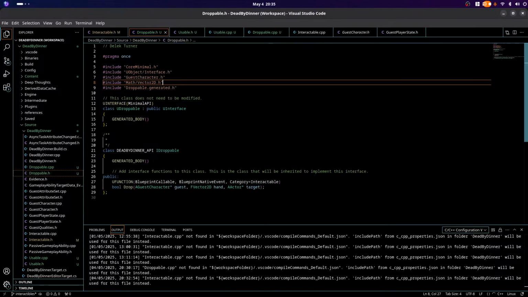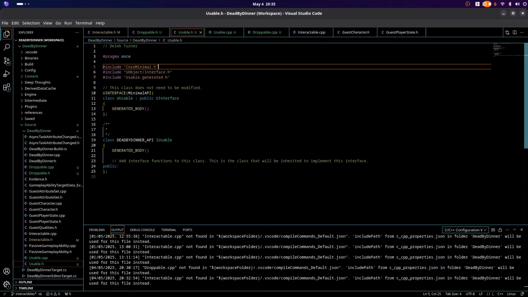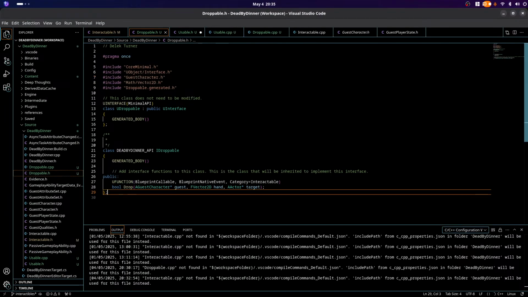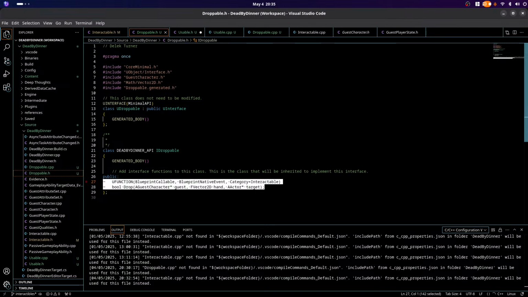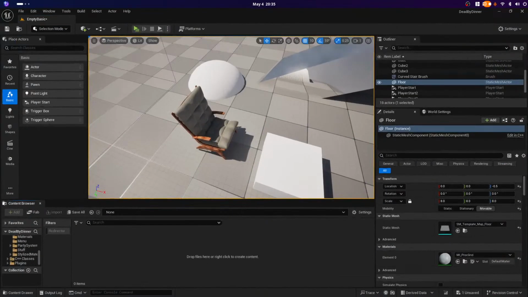And then we'll do the same thing here. We're going to add copy. Paste. Use. Save. Compile. I am 900% sure that will work.